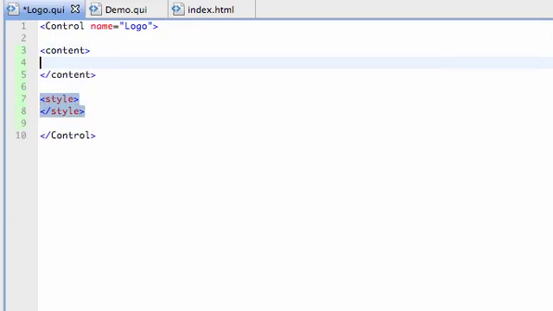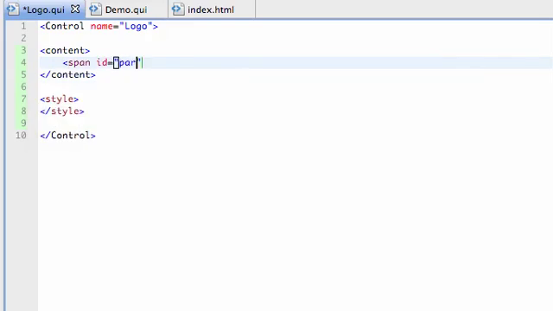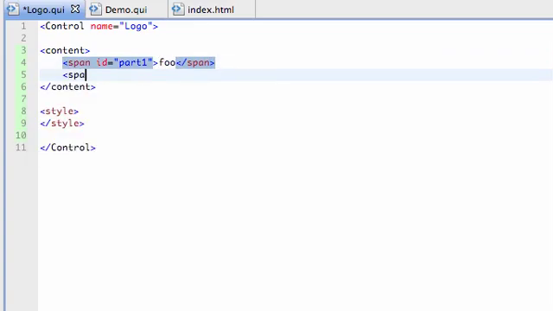The content will be the HTML and the other QuickUI controls that we want to use. Here it's going to be quite simple. We'll have two spans. We'll do that in two parts. Maybe the first part of the name and the second part.